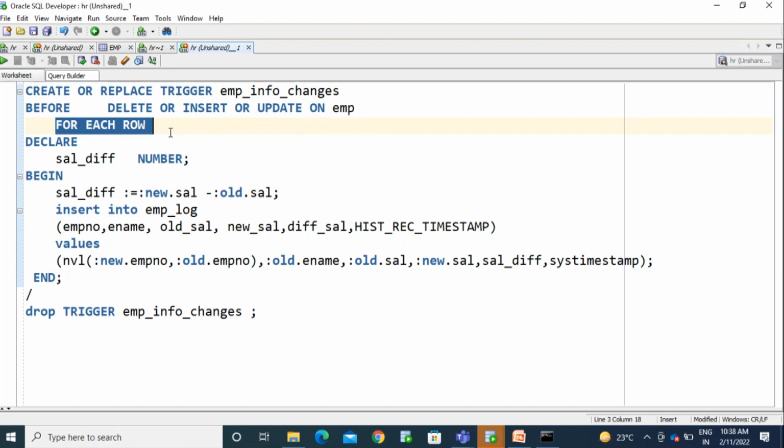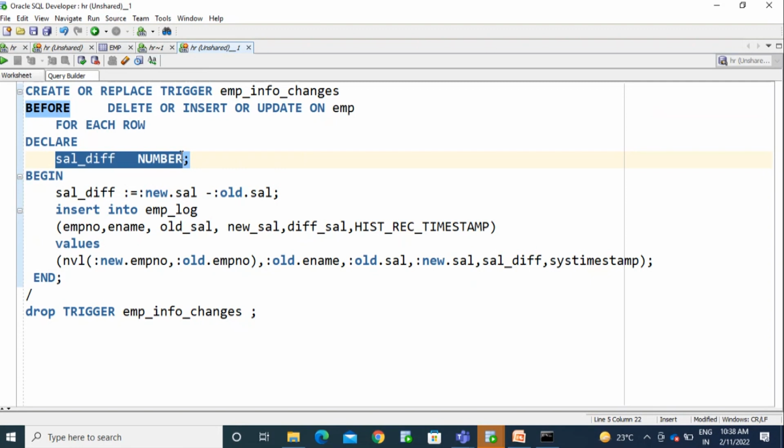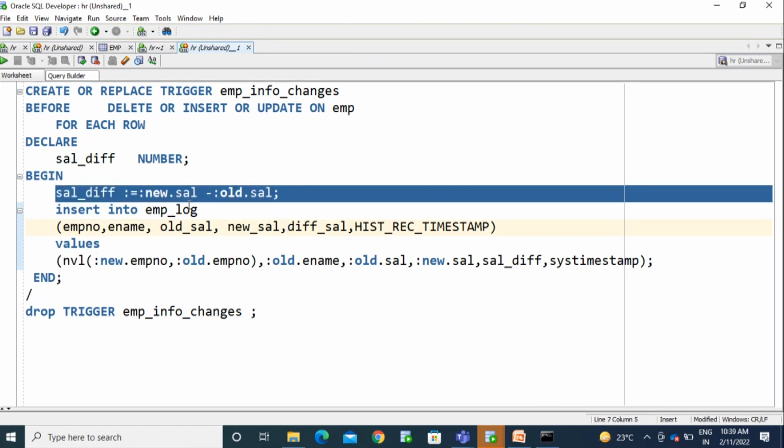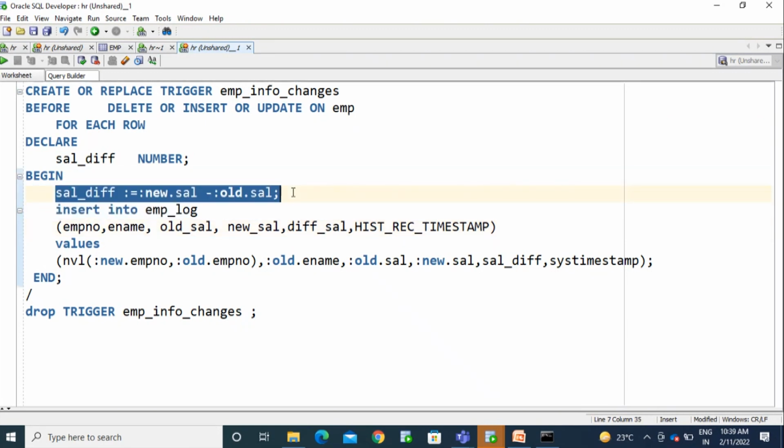I'm mentioning for each row. Now I'm declaring the variables in the declarative section. Sal difference. I need to take old salary and new salary, take the minus of these two and capture that value in the salary difference column, and store that into the variable. So now I'm capturing the salary difference here.